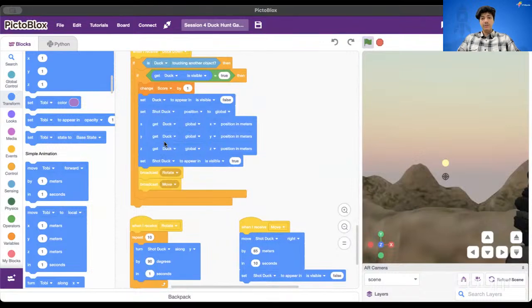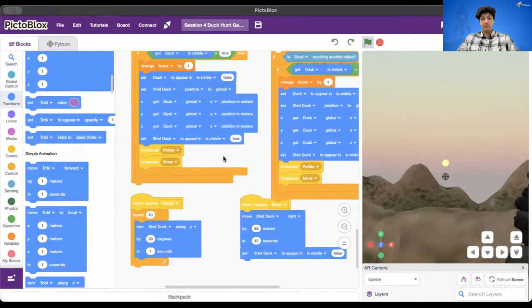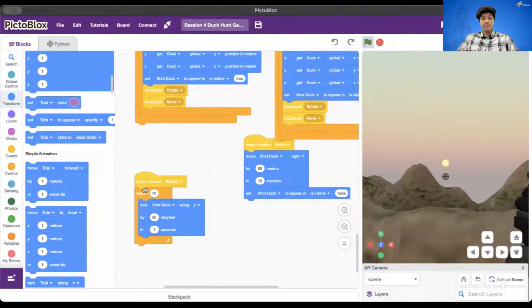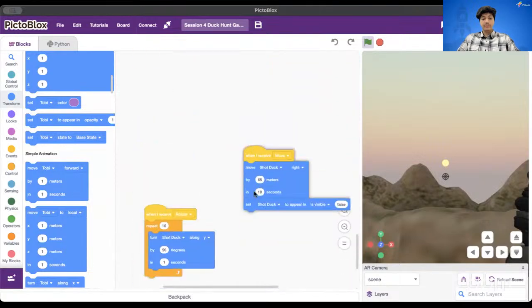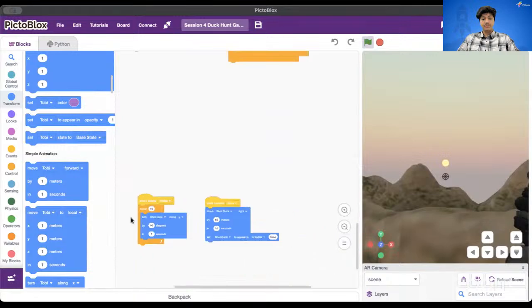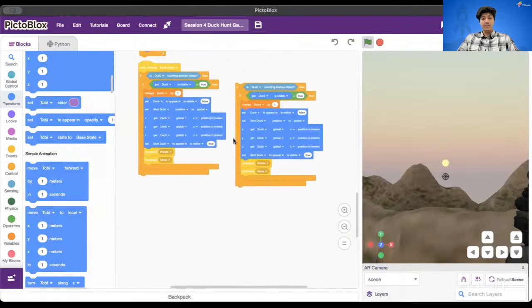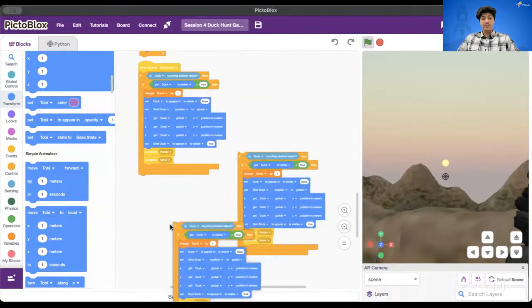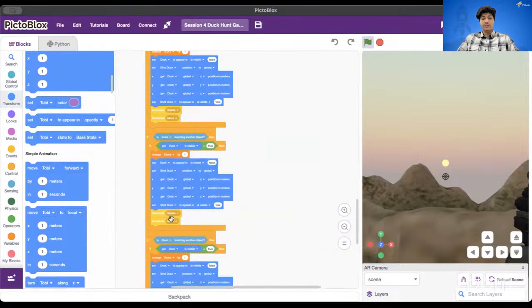Now what do I want to do? Same way, I have to duplicate it for the other ducks as well. Very simple, very easy. Duplicate. I'll grab these and I will place them at the bottom so that I have the space. Okay, I duplicated it. Again, I will duplicate it and place it like this. So now just add it over here.